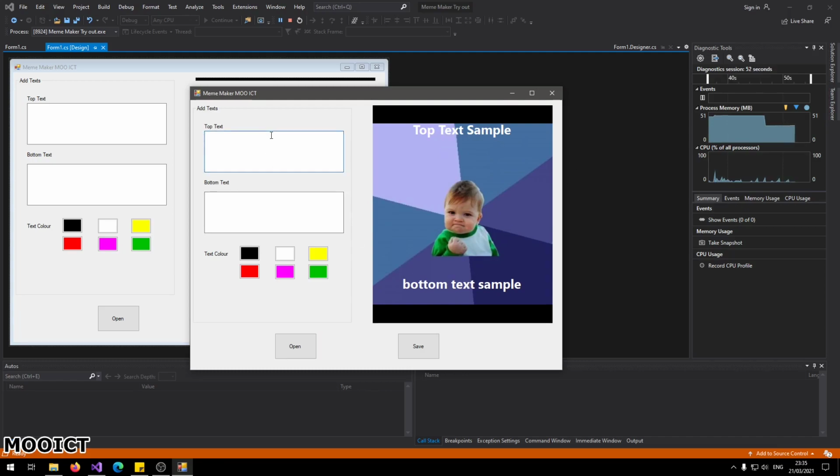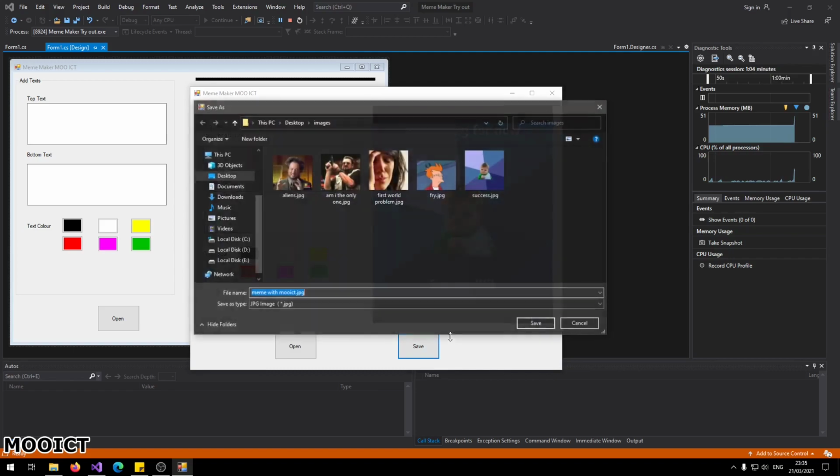So let's just say something for now and success, just like that. All right, and if I click on save, right, it's gonna save it with a name. So it's gonna say meme with moict.jpg. It's gonna save it as a JPEG image.